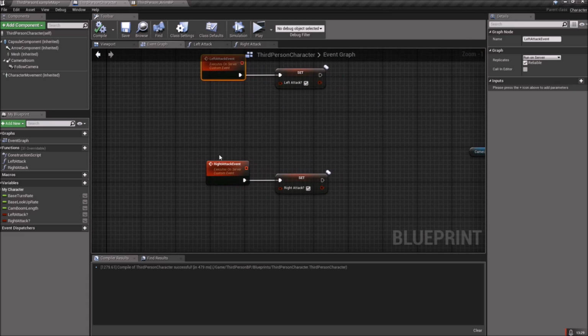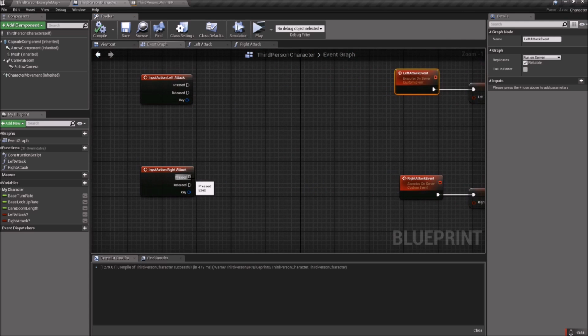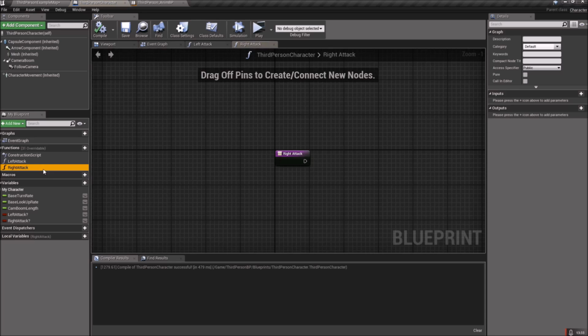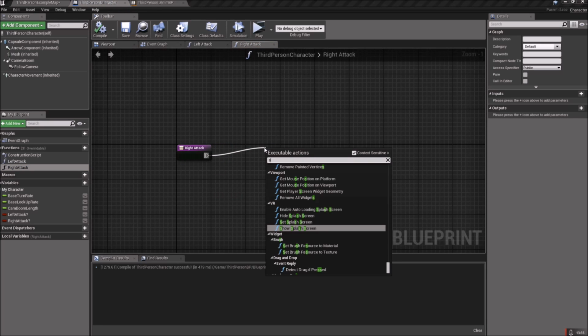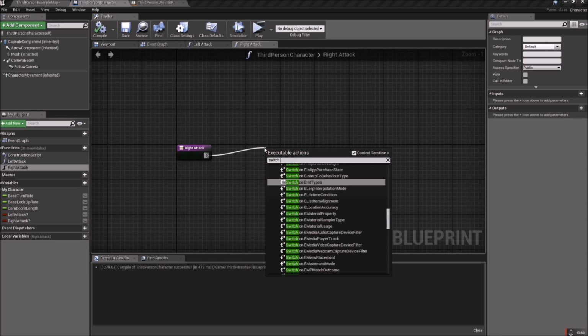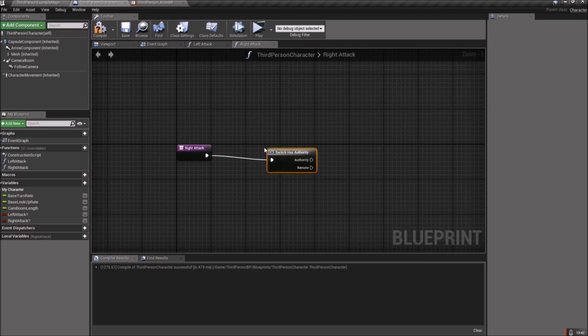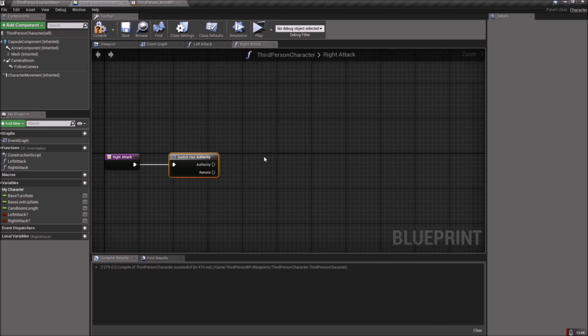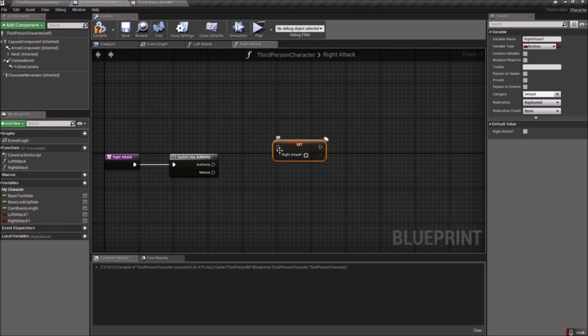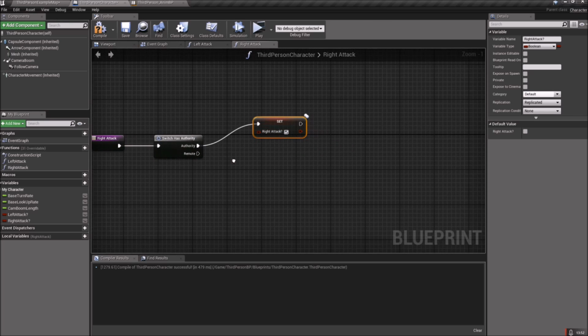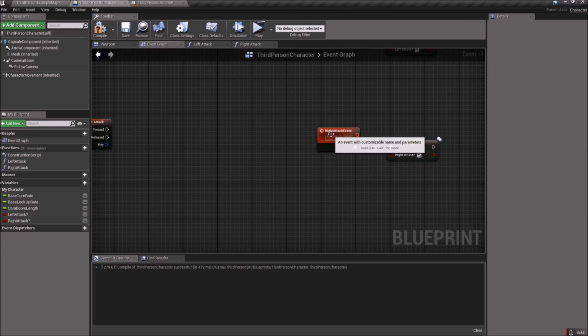We're going to do the same thing over here under right attack. Switch has authority, and then right attack, pull in with alt, set that to true, and then if you look over here, we name this one right attack event.